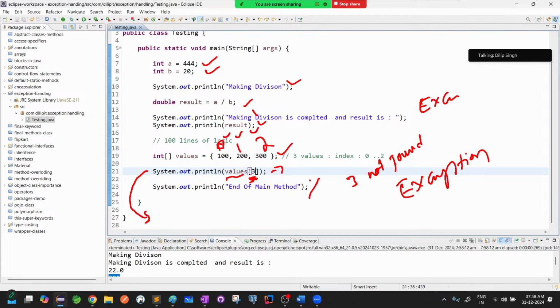So again, the rest of the logic is not executed. Assume you have 20 lines of logic after this line, but that entire logic is not executed. Immediately it is leaving this line. The JVM found a problem and displays a message, hey man, I found some issue at line number 21. Because of the index, it will leave the flow and it will not execute the rest of the logic.